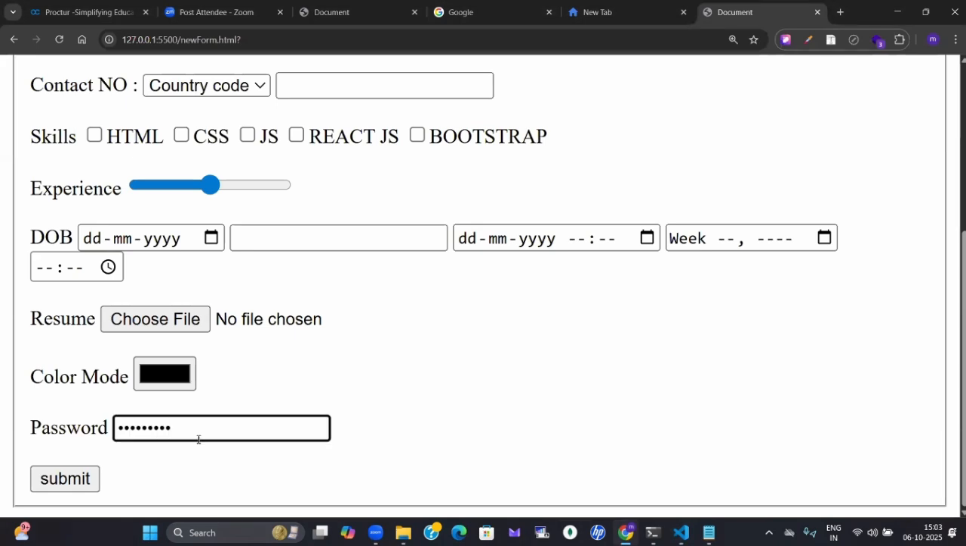Here, one more thing you should remember. The password will behave in two ways in the browsers. If you are using the Edge browser, here you will get the eye symbol. It means if you click on it, the password will automatically be displayed. But if you are using the Chrome browser, the eye symbol will not come. Don't worry about it.